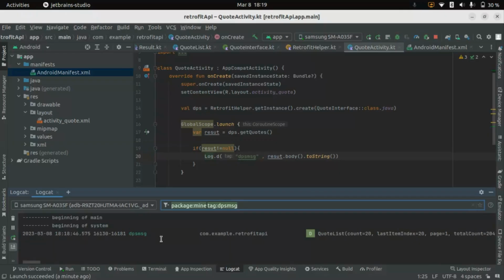I hope in this video you have understood how to get a response from the API using the retrofit library and some basic concepts of retrofit. So pretty much that only. In the upcoming videos we'll be covering some advanced topics in retrofit.